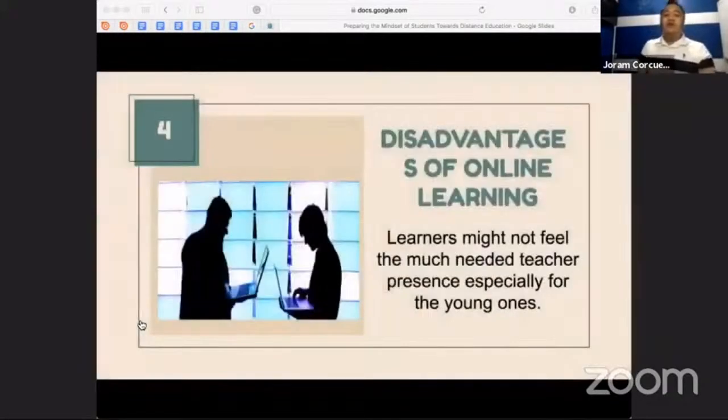Alright? Number 4, learners might not feel the much needed teacher presence, especially for the younger ones. Alam niyo po, teachers, hindi ko ma-imagine na mag-online learning ka for grade 1, for kinder, for grade 2, dati. Di ba? Ang hirap. But then, nakakatuwa kasi I have some friends na nagpo-post sila sa Facebook. They're really amazed. Kumbaga, they find it really exciting because they actually watch their kid while having their classes. Nakikita nila kung paano natututo. Nakikita nila, kumbaga parang they appreciated more yung educational journey ng bata.